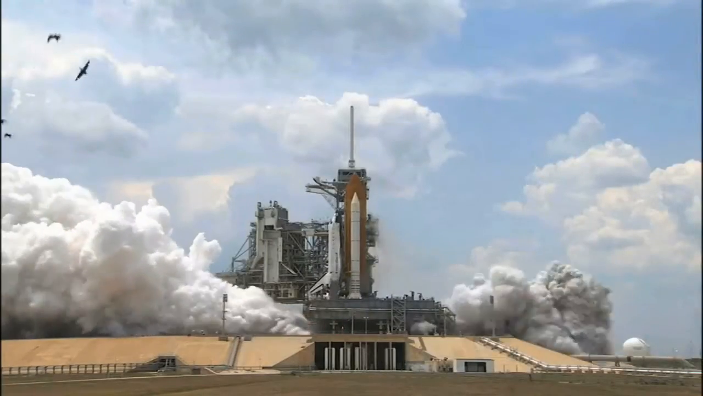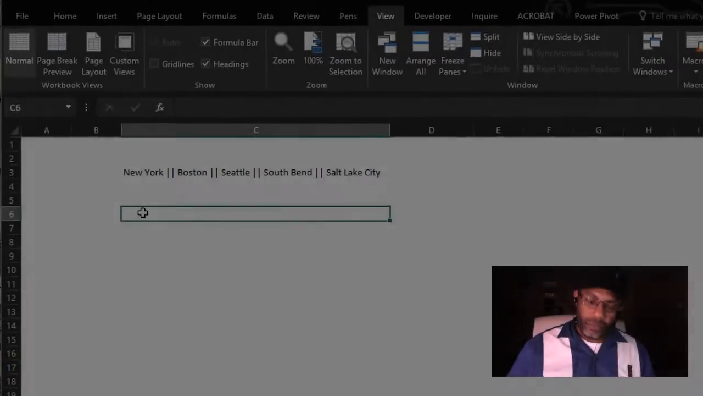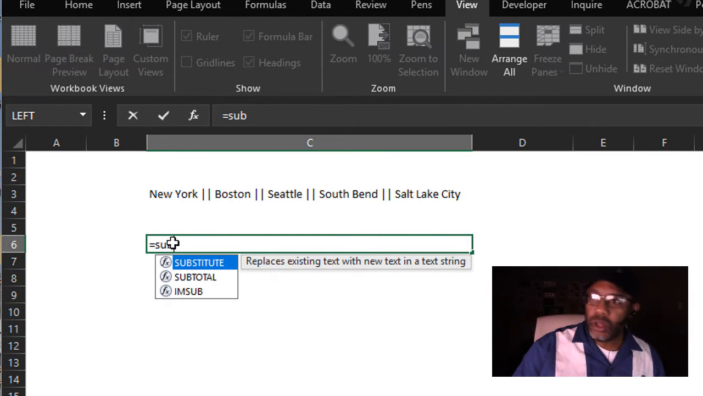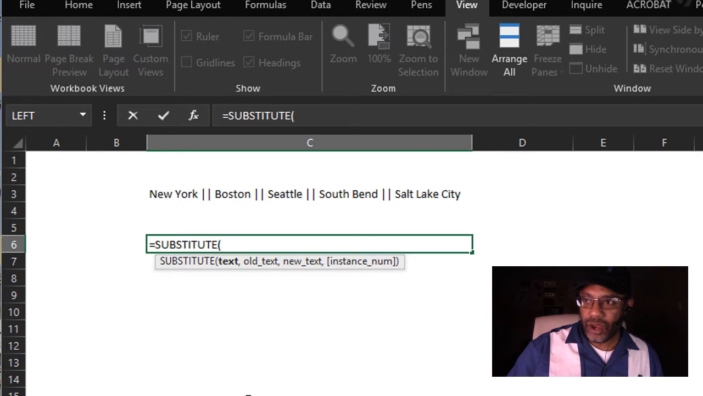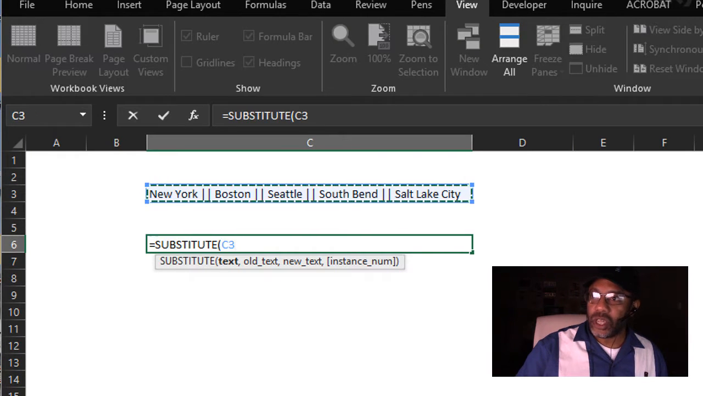All right, here is how we're going to do this. Equals, substitute. Because what we've got to do is get that double pipe symbol out of there. And we're going to do this at cell C3.